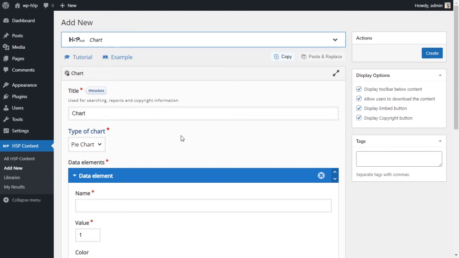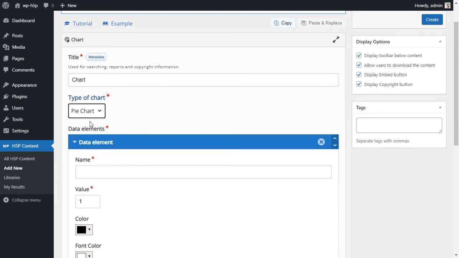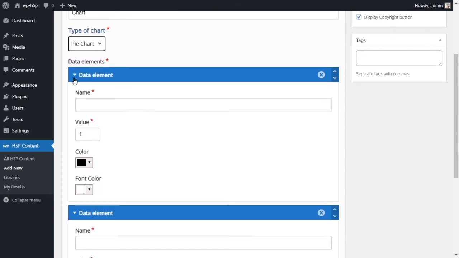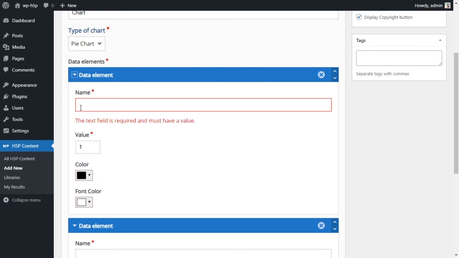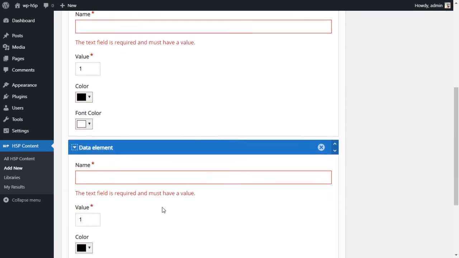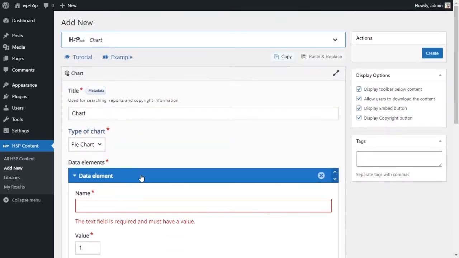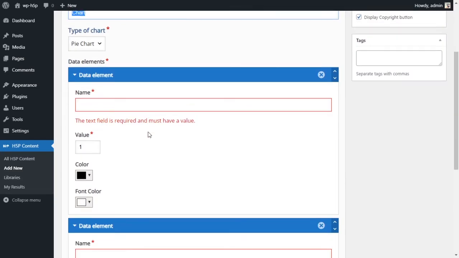That is the title. And the type of chart, let's start with a pie chart. So you can either have a pie chart or a bar chart. So we are doing a pie chart right now. And the next thing is the data elements. So this is the first point of data. So you give it a name and you give it a value. So for us right now, we're counting how many fruits we've got.